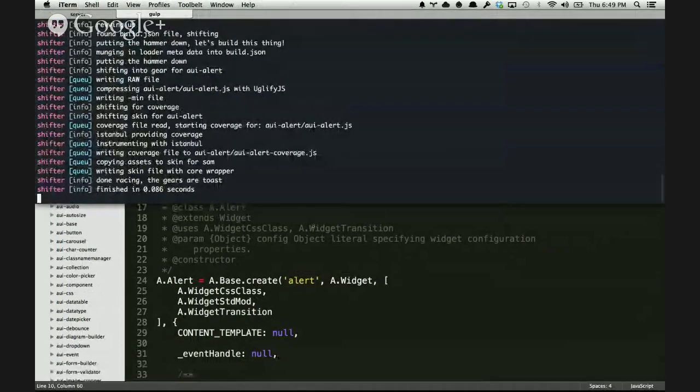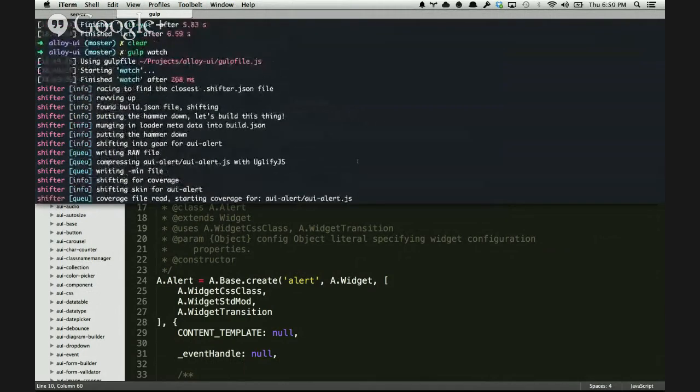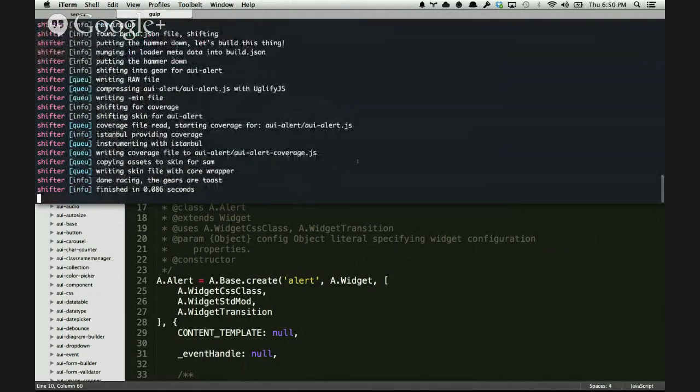We detected this file change using Gulp. We're not using Shifter watch here. We are using Shifter just to build everything, but Gulp is taking care of watching those file changes. When we have a change in the JS file, we build it. And as you can see, it's just the alert file; all the other files are not built again. It was pretty fast, less than 1 second.